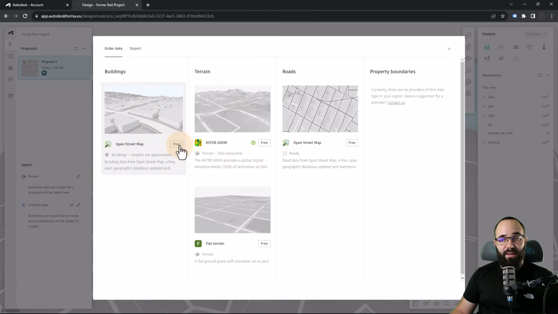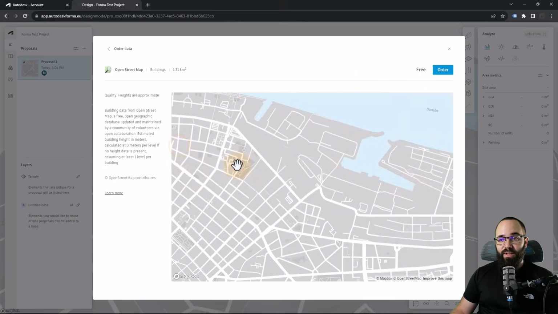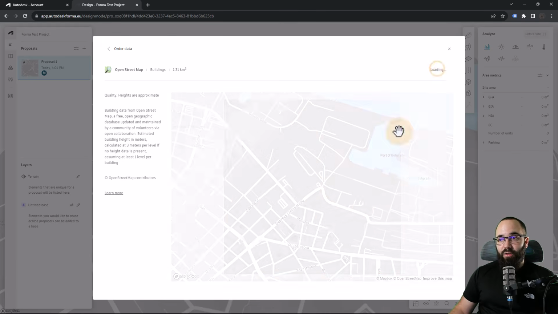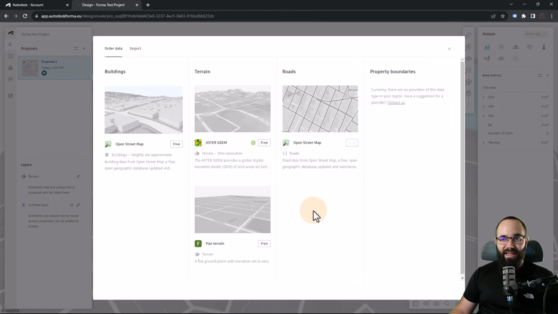You can add buildings for free, which is good. So you just click on that, and now you get another rectangle. So here you can just pick out kind of where you want those buildings to come from. So is it going to be the same area, or is it going to be perhaps a smaller area if you don't want everything populated by buildings? In this case, I'm just going to leave it as is, and then click on order, and then it was ordered successfully.